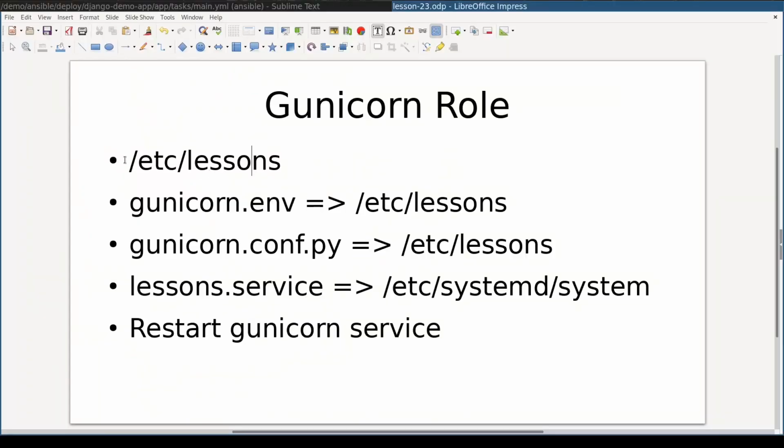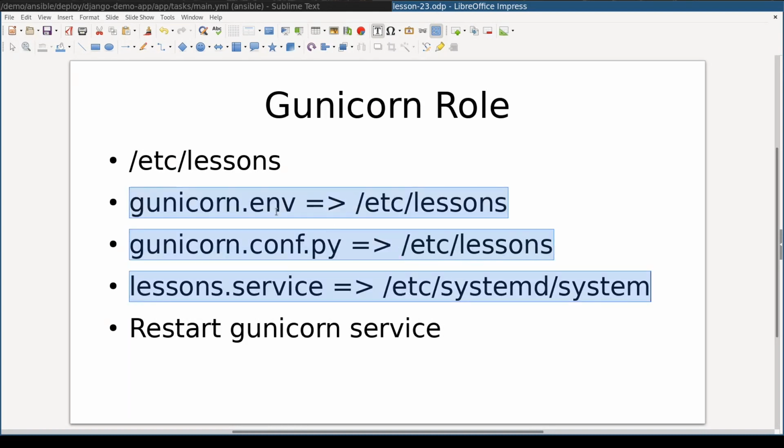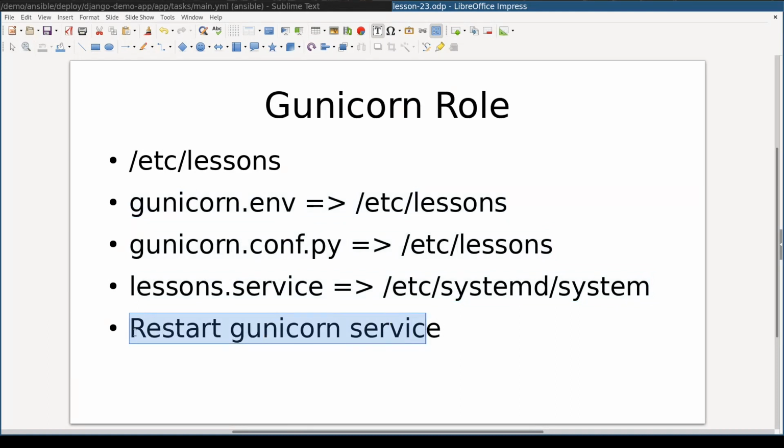The Gunicorn role is really easy. First of all, we need to make sure that this directory exists. Afterwards, we just need to copy this file, gunicorn environment, to this location, gunicorn conf.py again to this location, and the lessons service we need to copy to the etc systemd system location. All these steps will be performed with Ansible's template module or command. And after doing all this, we'll just need to restart the Gunicorn service.